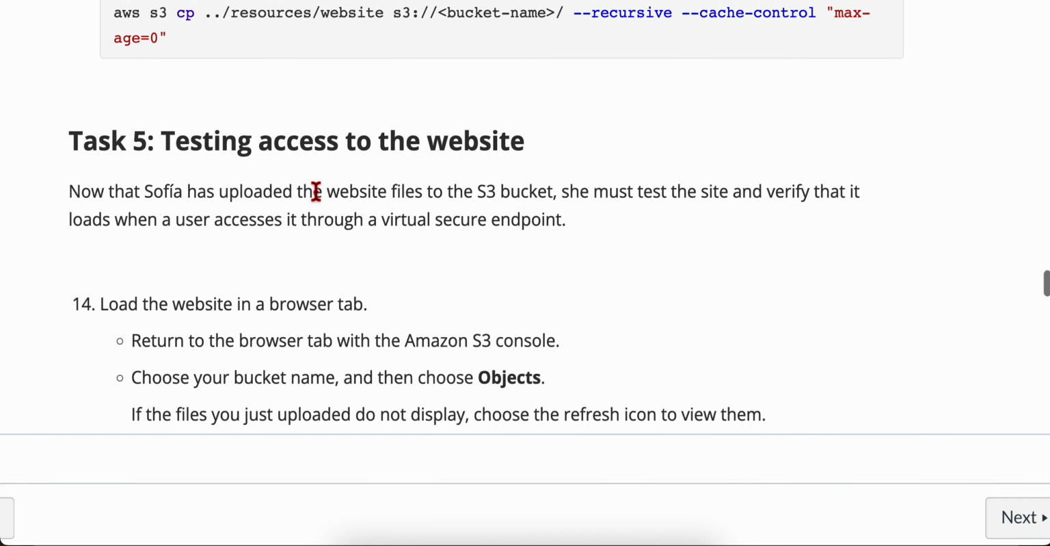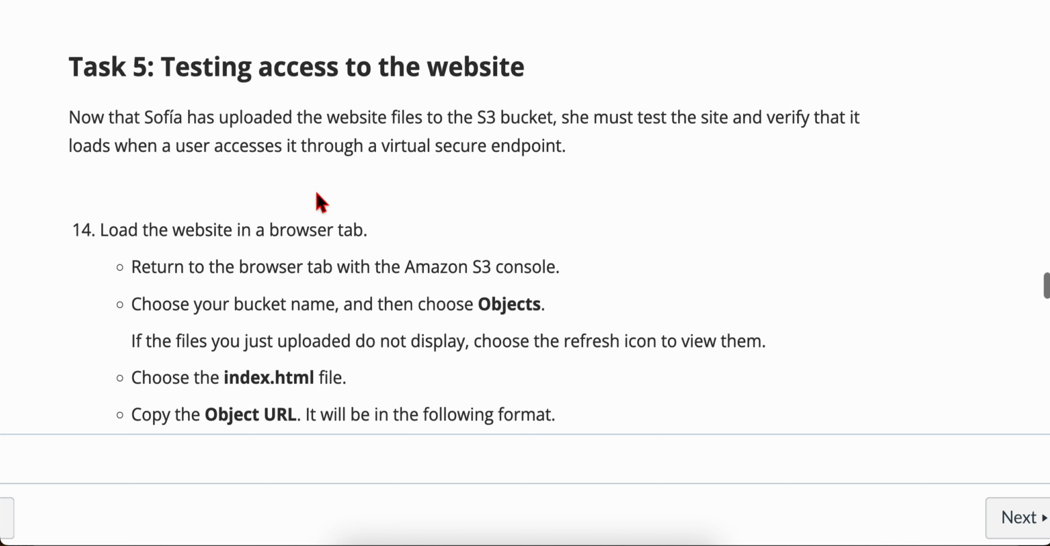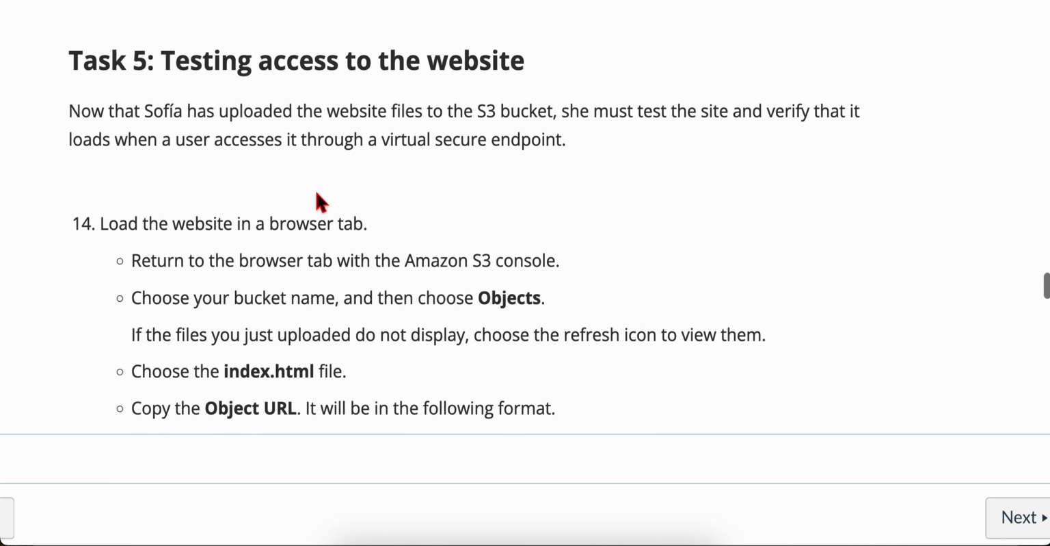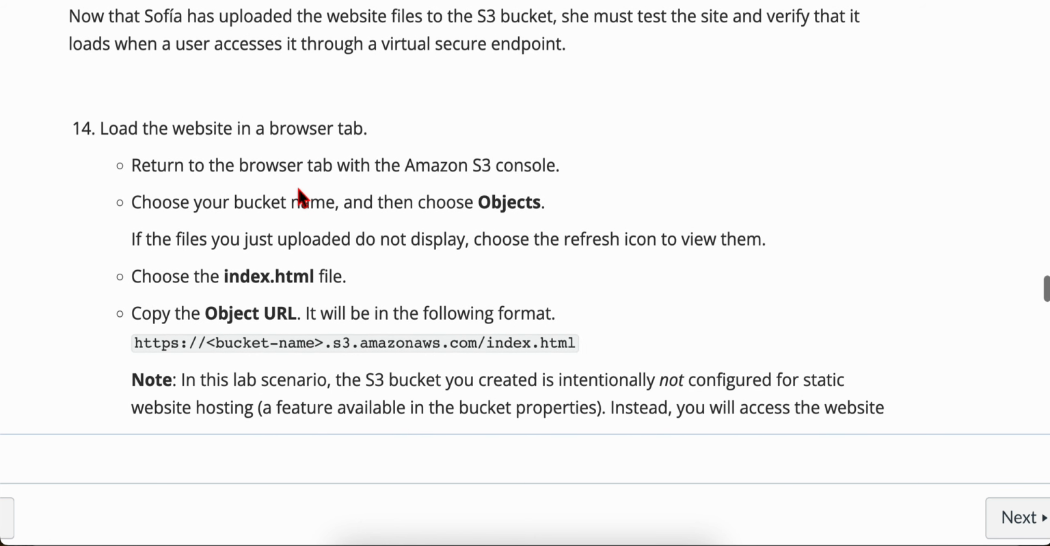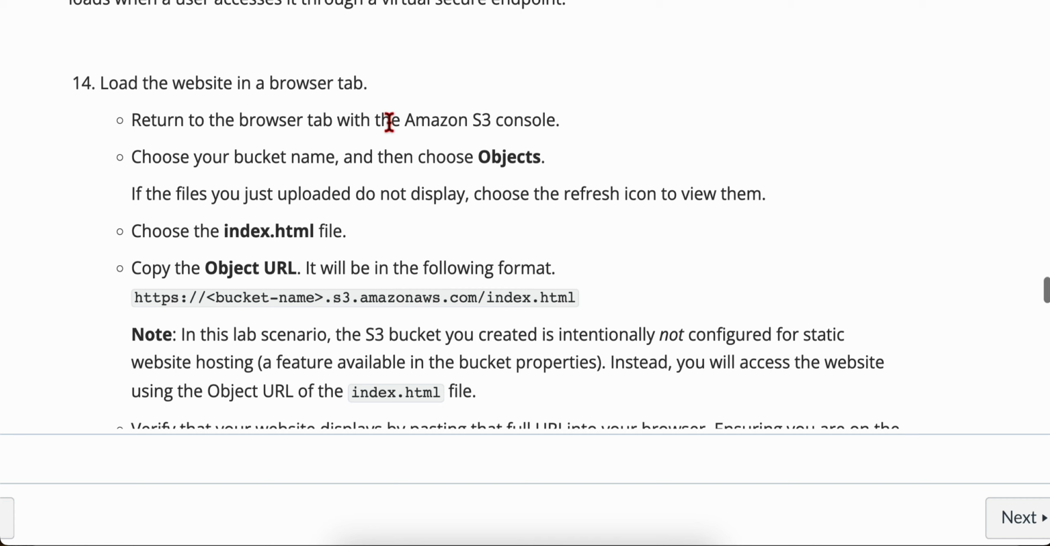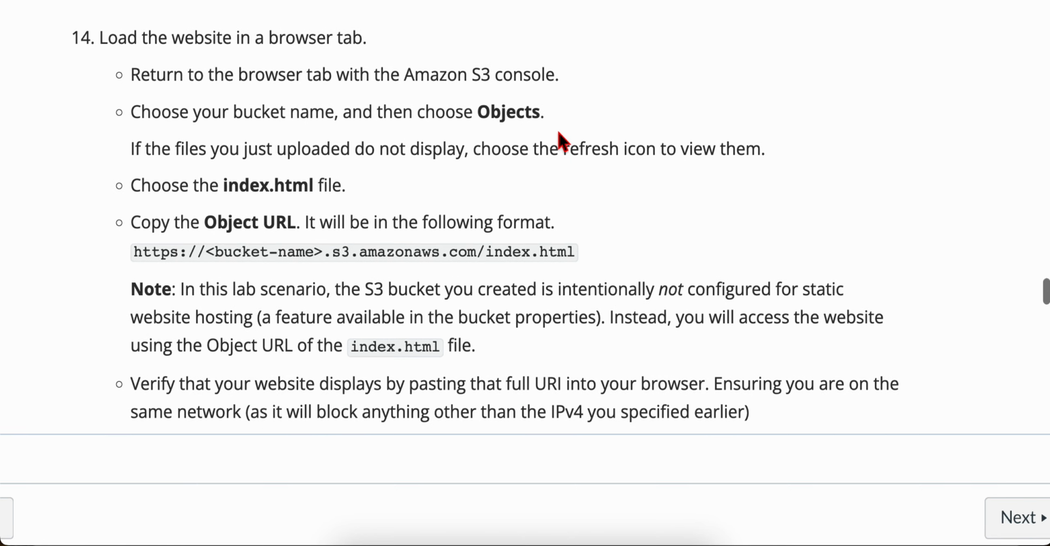And then task 5: testing access to the website. Now that Sophia has uploaded the website files to the S3 bucket, she must test the site and verify that it loads when a user accesses it through a virtual secure endpoint. Load the website in a browser tab. Return to the browser tab with the Amazon S3 console.